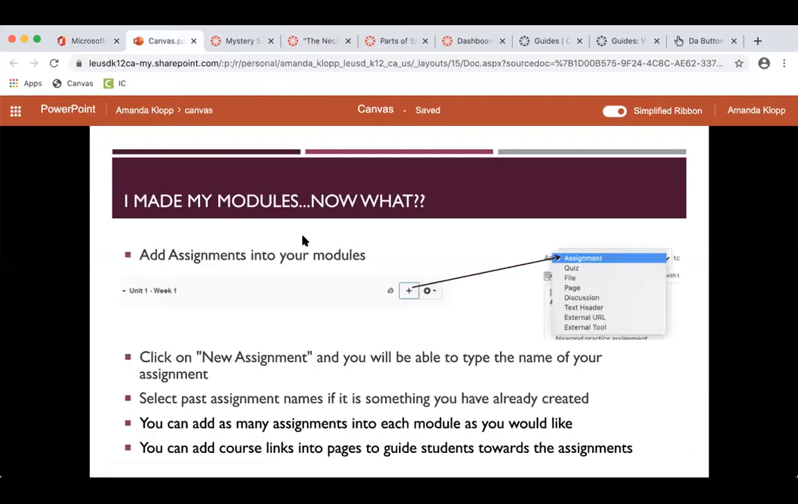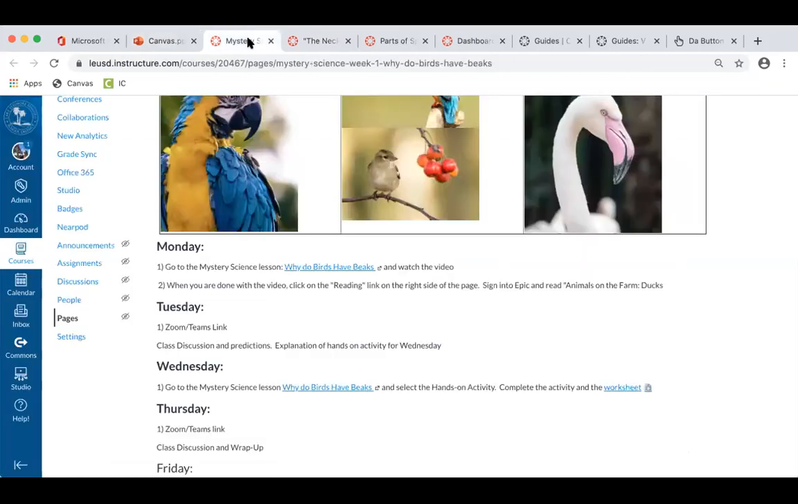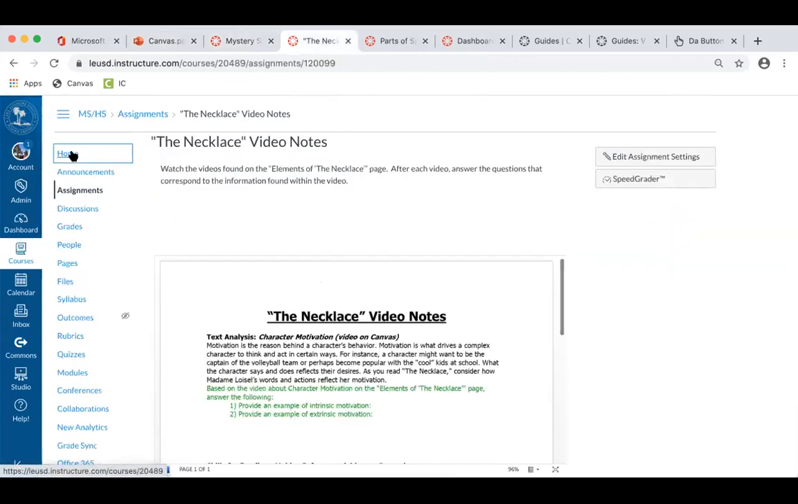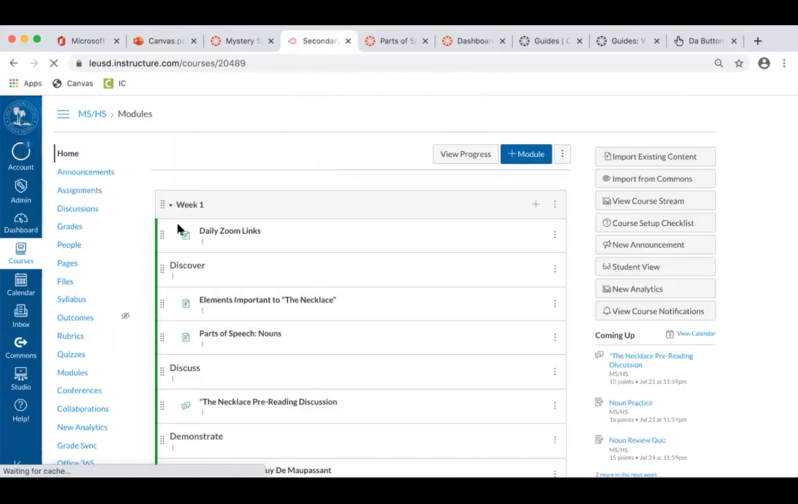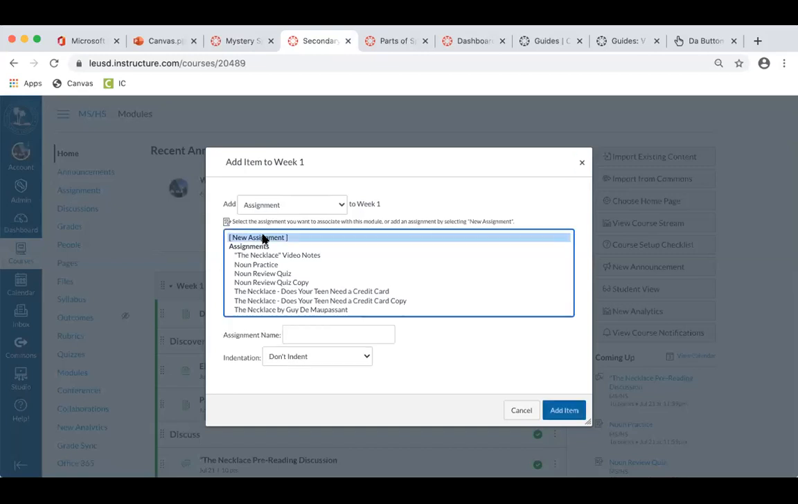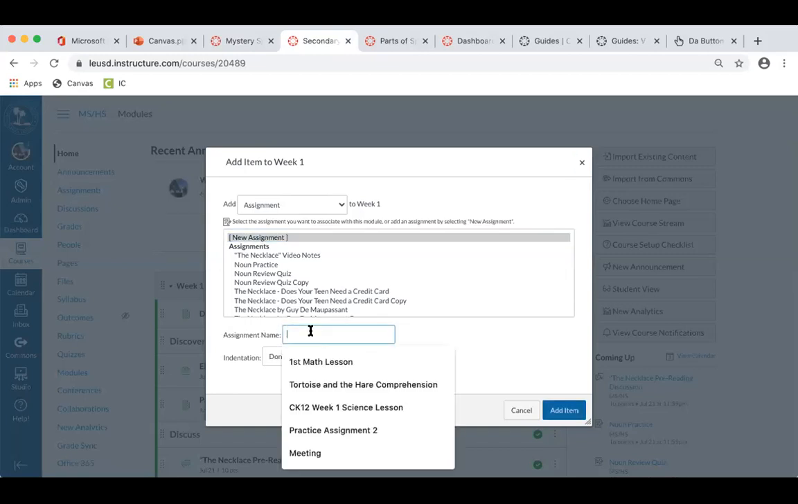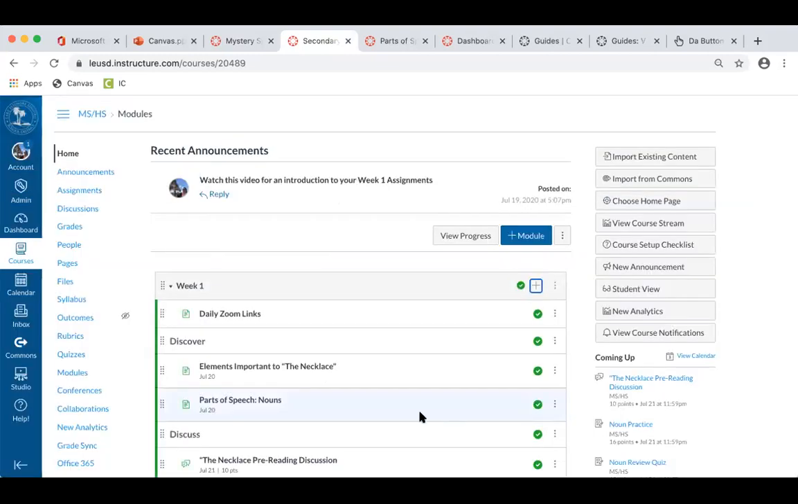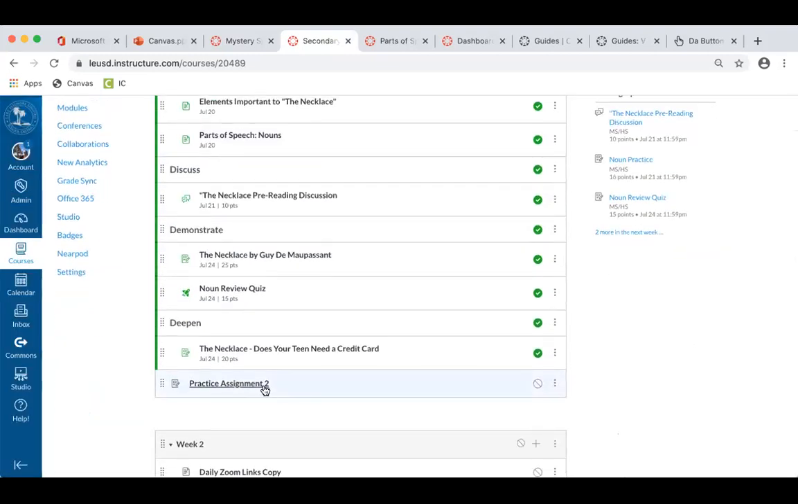Okay. So you can also add assignments. You can create assignments in a couple of different ways. If you are in your module, you can come right here, click new assignment, practice assignment 2. I'm gonna add it and it's gonna go straight to the bottom of my module, and then from there I can edit it.